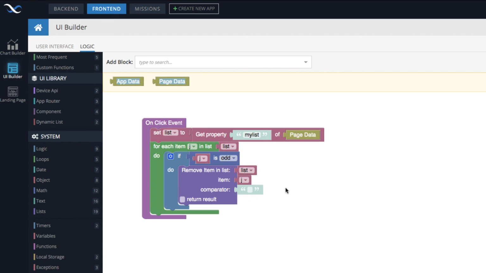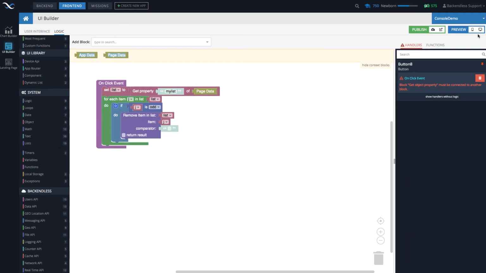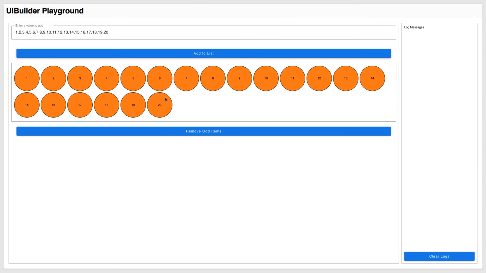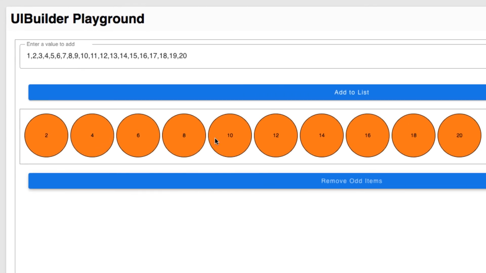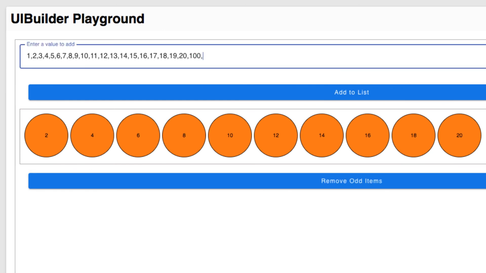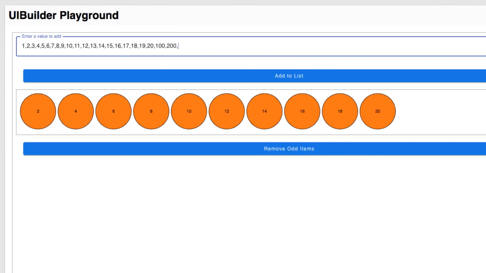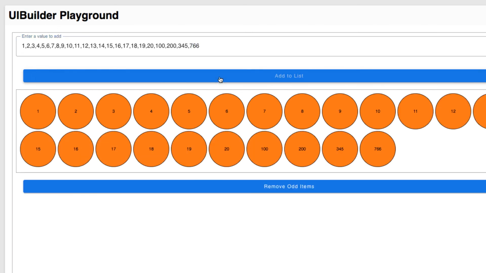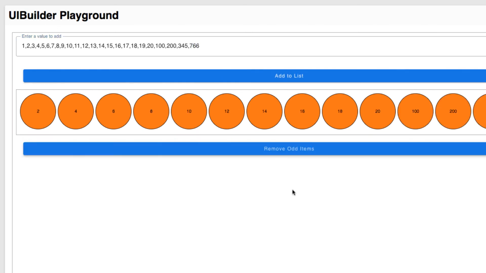That's all the logic we need to have in place, and let's just see how well that works. So let's populate this list. We have all these numbers, and let's remove odd items. There you go. So now we have only even numbers in that list. All the odd items were removed by using that loop. Now if you add some other values, of course the list will be pre-populated, and if you click this, it's going to do the same filtering one more time.